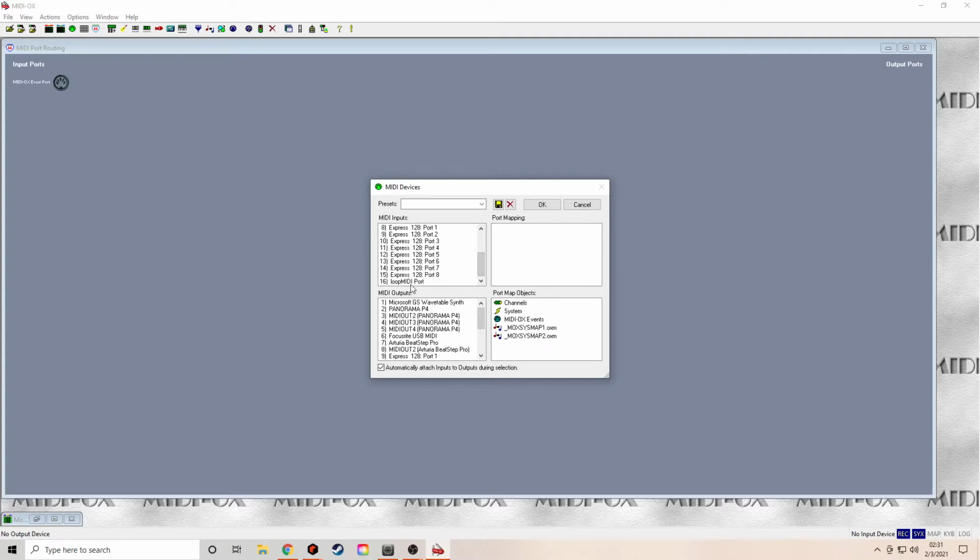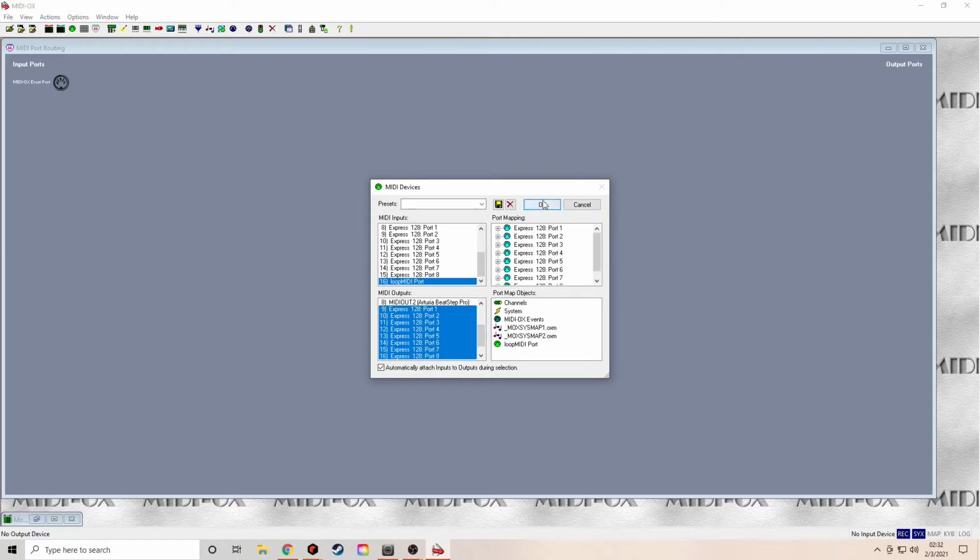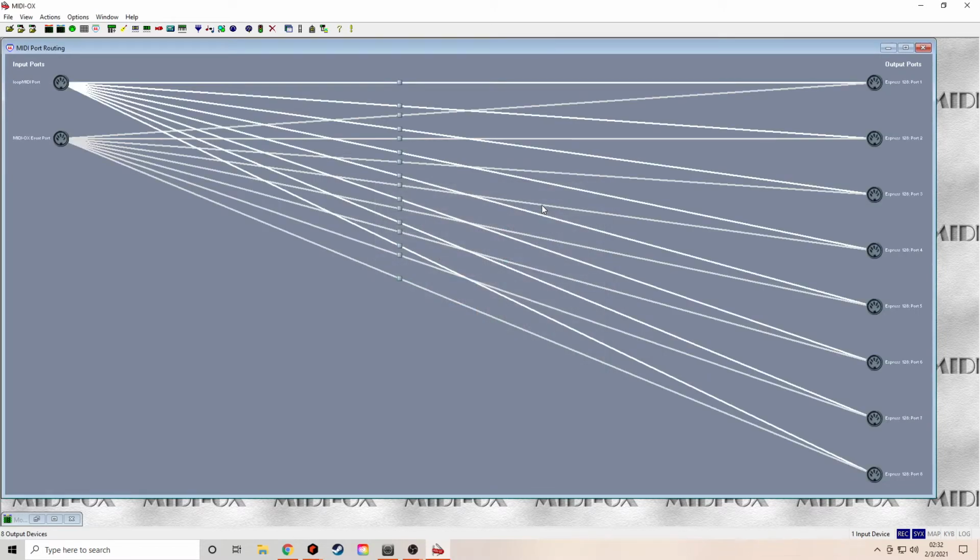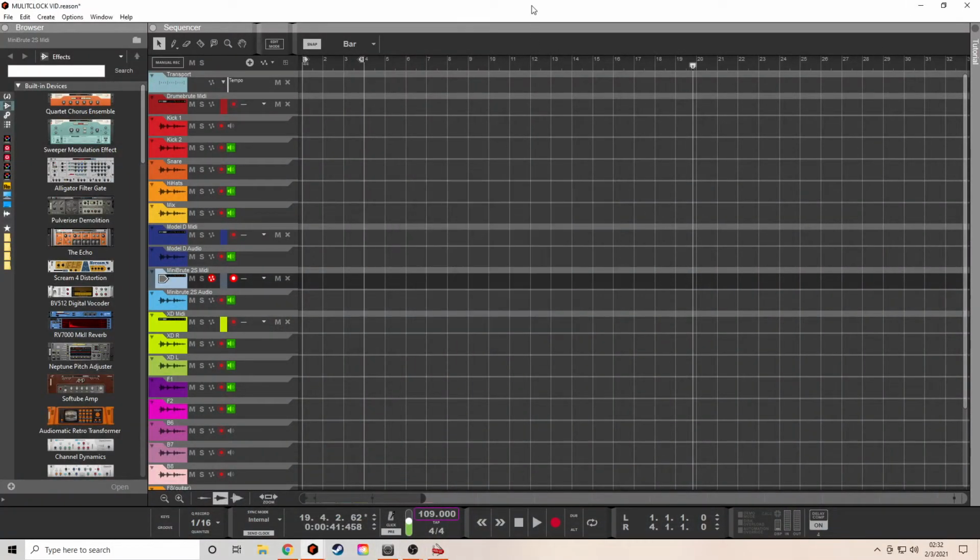As an input, we need our loopMIDI. And then I have a MIDI breakout box with 8 ports. And I'm going to pick all 8 of those and hit OK. And there we go. Everything's done for us. Now loopMIDI is connected to everything. Now, if we hit play, we still only get the S2 and its sequence.